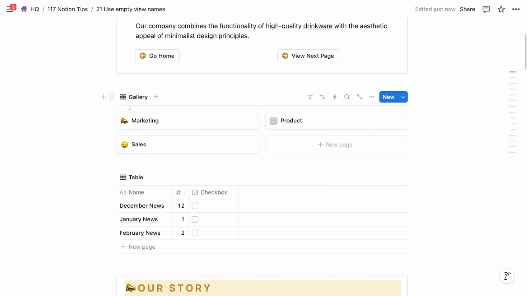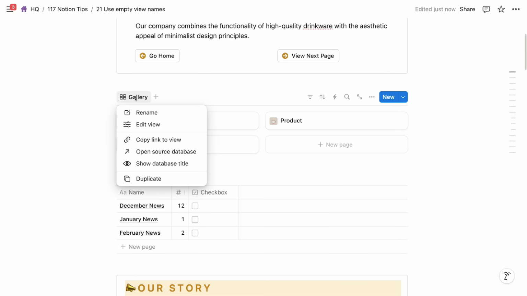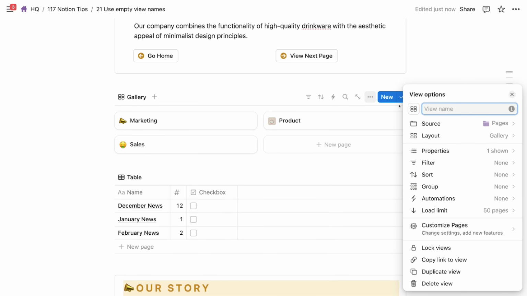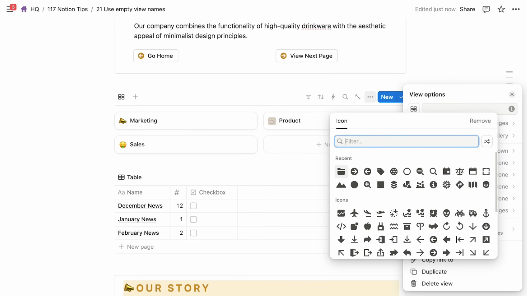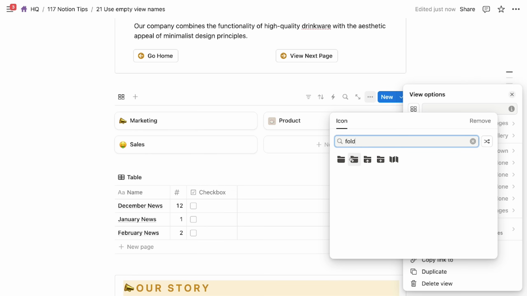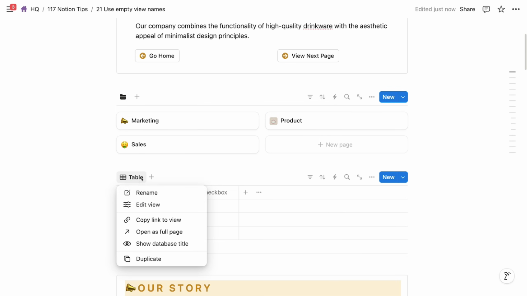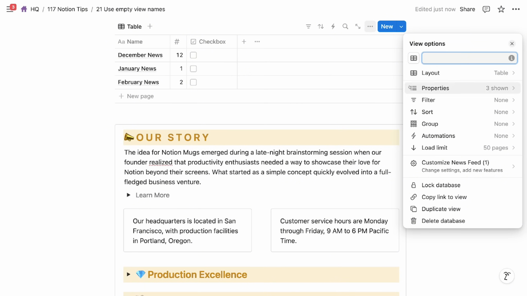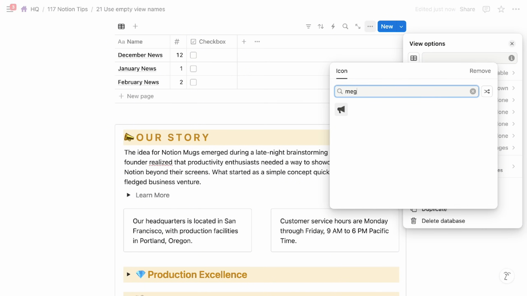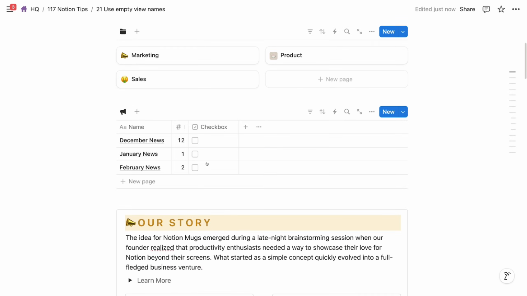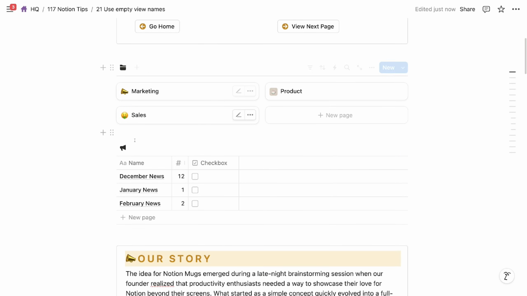Number 21, empty view names. This is also really nice to make your looks on databases much cleaner. What you can do is you can click into your gallery view or wherever you have the name. You can click on rename and you can simply put one space in here. And then it disappears and you don't have anything in there. Combine this with the custom icon, right? So in this case for product, maybe we want like a folder icon, right? Or for this news table, we want to, again, clear out where it says table and then just get the megaphone for the news. It creates a much, much better look than if you always have the other elements there.